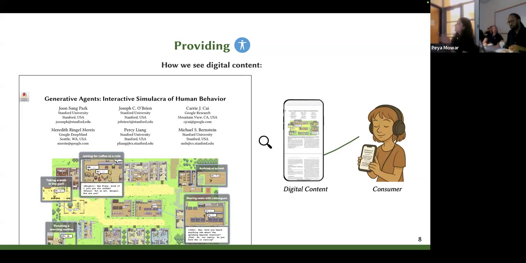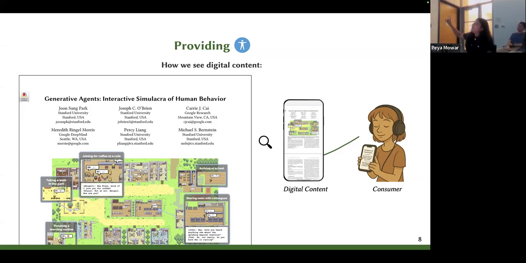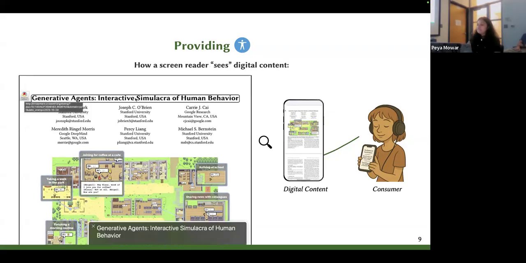So this is how we see digital content. On screen, there's an example of a research paper. And from this image, you can make some inferences about the content. So you can understand that there's a title, there are some authors and a figure in this paper. But this is how a screen reader sees this content. So I'm now going to play a video of the screen reader narrating the content on the screen. And you can see the transcript in the box down here below.